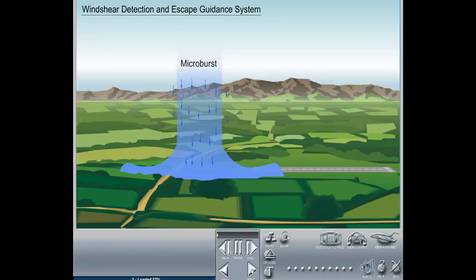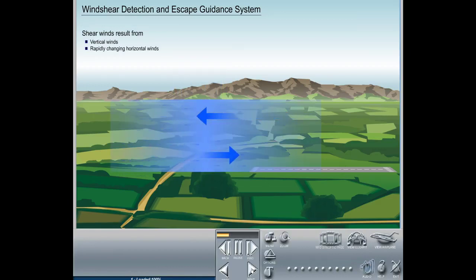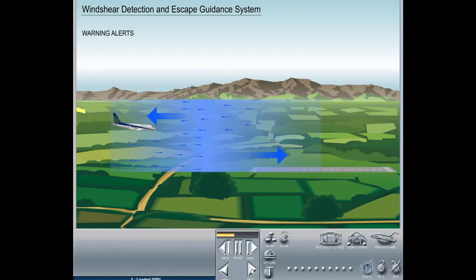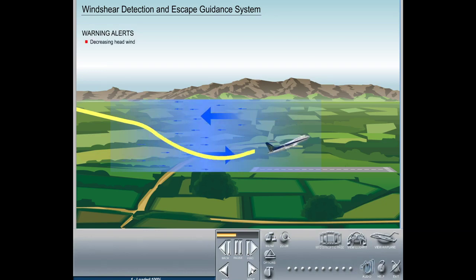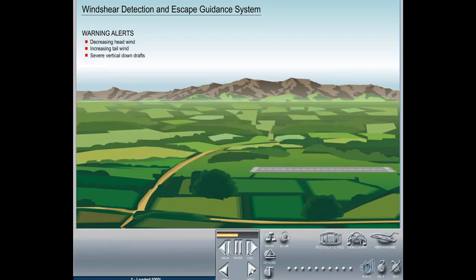The E-jets are equipped with the wind shear detection and escape guidance system. This system provides detection and escape guidance in case a wind shear condition is encountered. Dangerous shear winds can result from vertical winds and rapidly changing horizontal winds. Therefore, special shear wind advisories have to be given to the pilots. Wind shear warning alerts are given for decreasing headwind, increasing tailwind, and severe vertical downdrafts. Wind shear caution alerts are given for increasing headwind and severe updrafts.